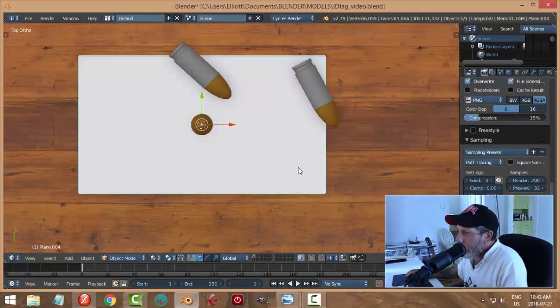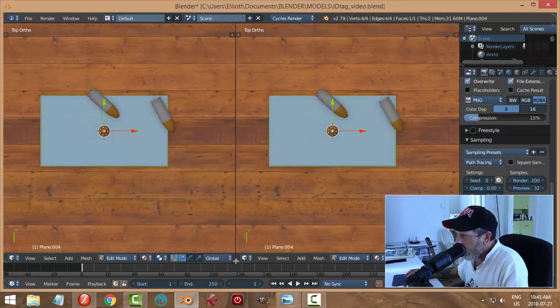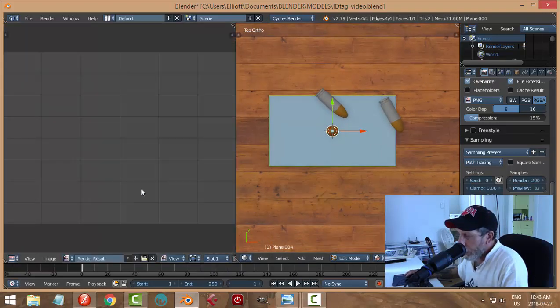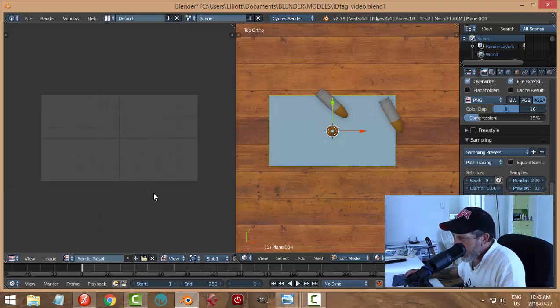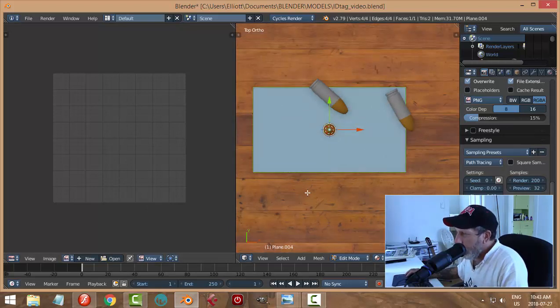If we're happy with that, I'm going to go into edit mode and split my window here, and convert this one to a UV image editor. But I'm not going to do anything with that yet. Let's just clear the old render results. So, UV window, and my main 3D window.